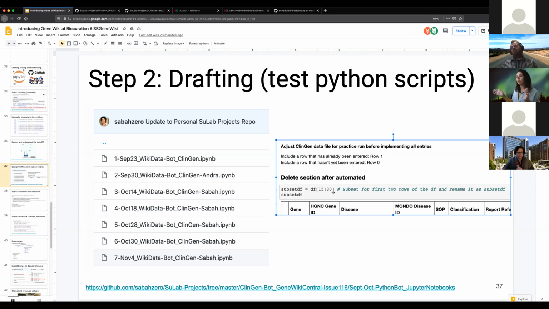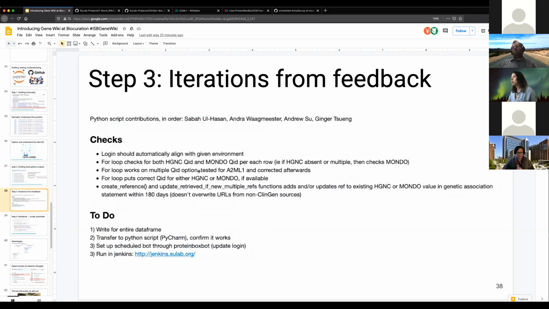And a lot of this came thanks to the feedback I received from Andra, Lynn, et cetera, from the Gene Wiki group. Okay, and then iterations from the feedback. So feedback, I can't emphasize enough how valuable it is, how valuable the community is. So here, in the Python script itself, Andra helped a lot with comments, Andrew helped a lot, Ginger also helped a lot, and I think I have a few other names in the final version. But these are the main checks that I had for myself, and then things to continue.